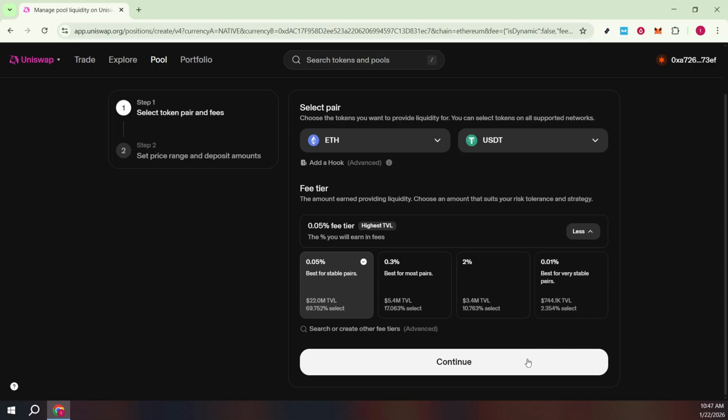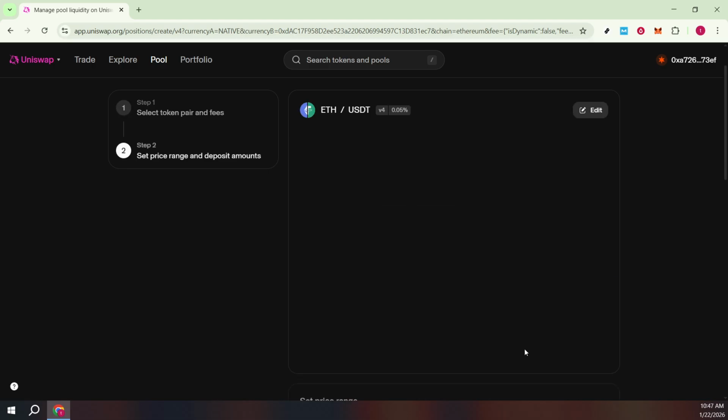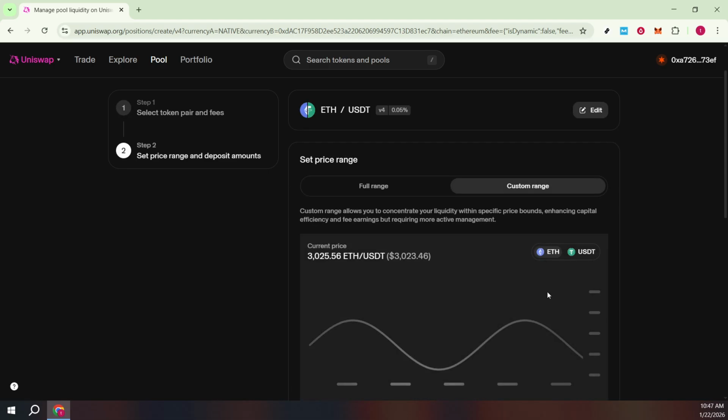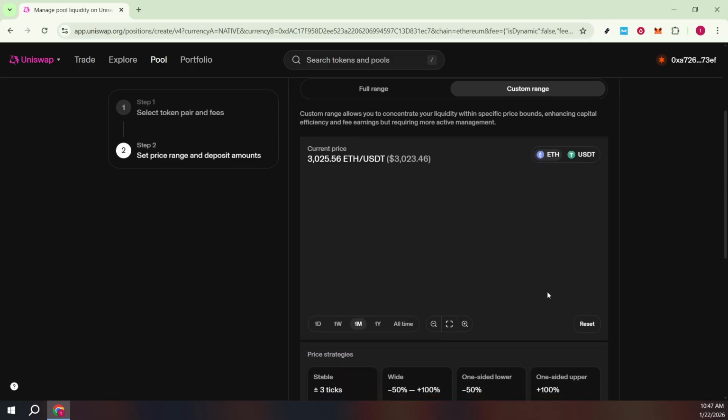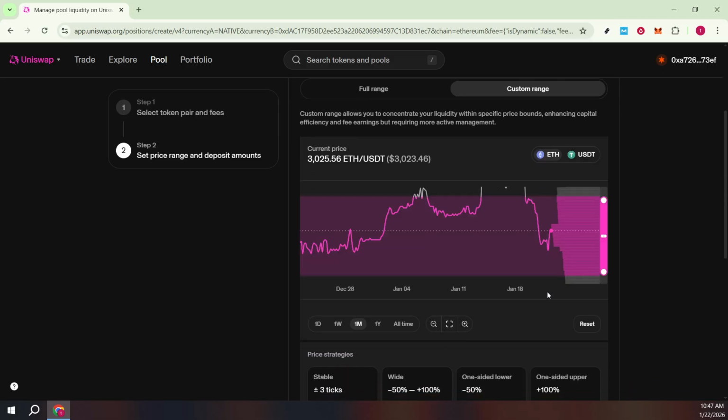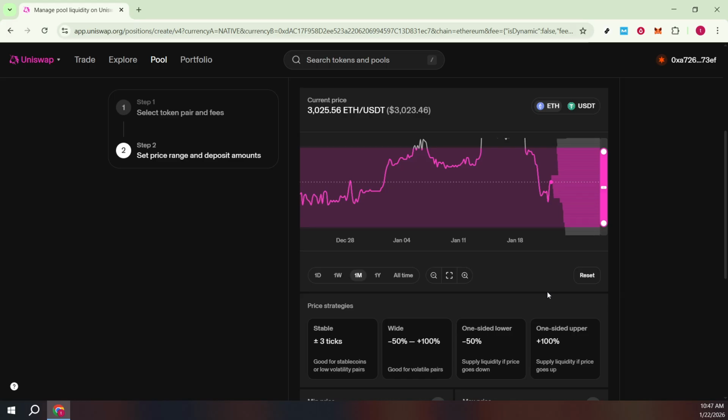You'll see the current price displayed between your two selected tokens. Make sure the pricing direction matches your expectation. If you prefer to think in the opposite direction, look for the toggle that flips the quote so you're comfortable with how the price is expressed.